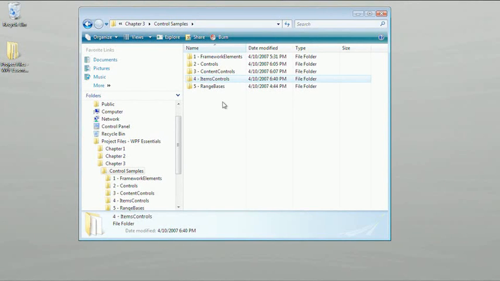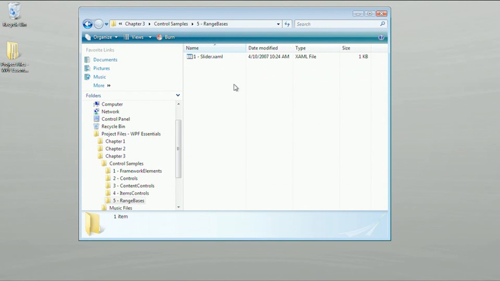So finally, I want to show you an example of a range base. So go ahead and open up the range bases folder. And in here there's a file called slider.xaml. And slider is a great example of a range base. Other range bases are scroll bar and progress bar. Now the thing that all range bases have in common is they have a minimum property, a maximum property, and a value property. So go ahead and open up this file.